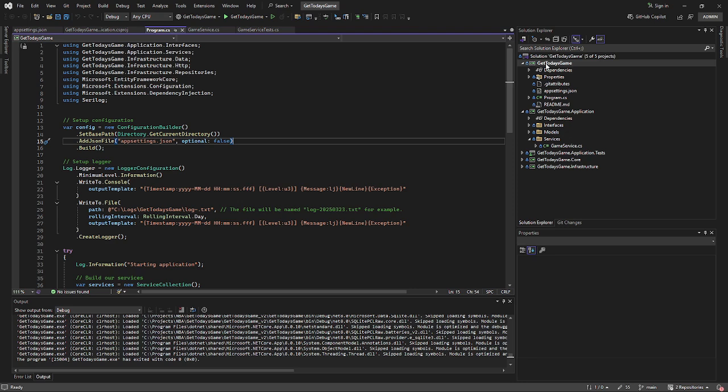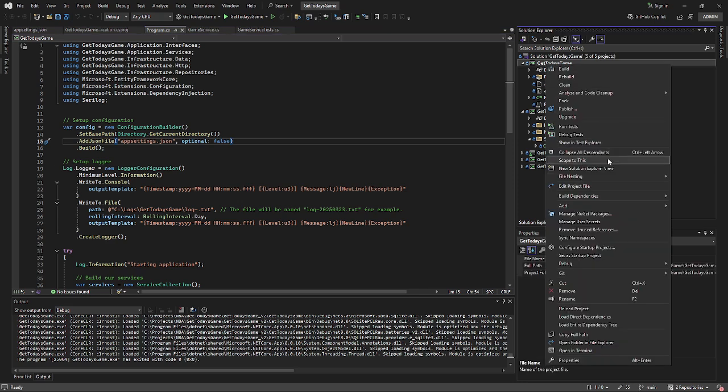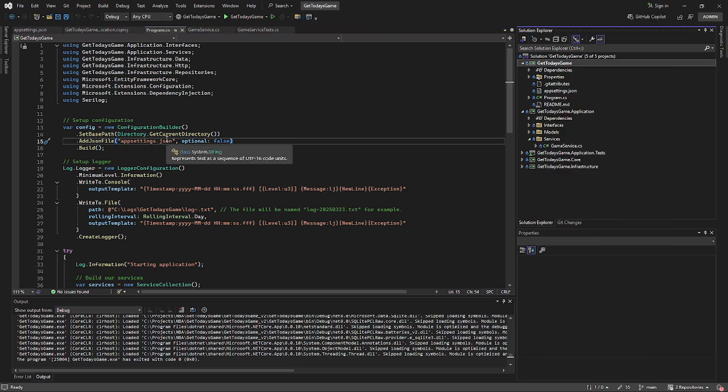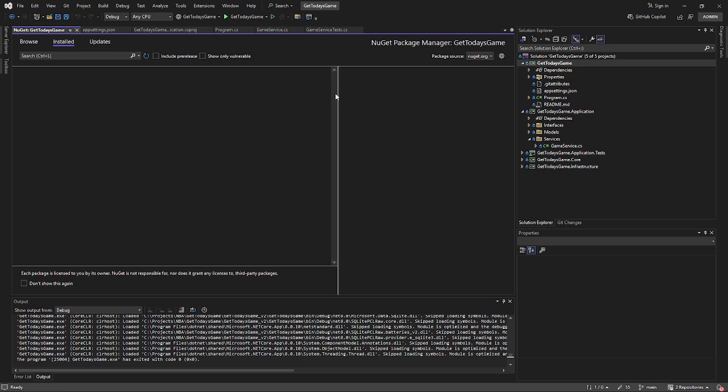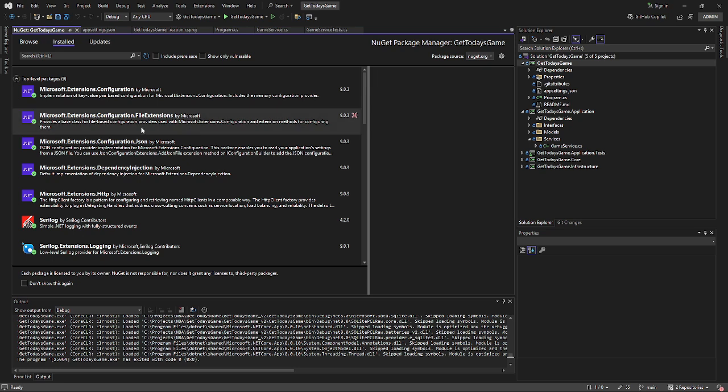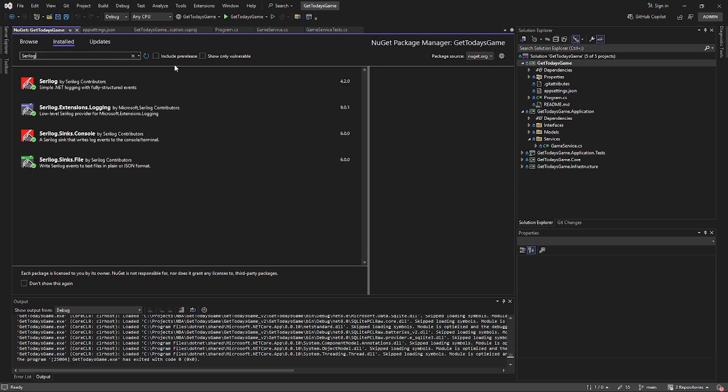So before I look at the code, let's go check out what packages we had to download from NuGet. These are all of them. I'll put this in the description, but mainly Serilog. And then we added some extensions in here so that we can write it to a file and to the console as well.